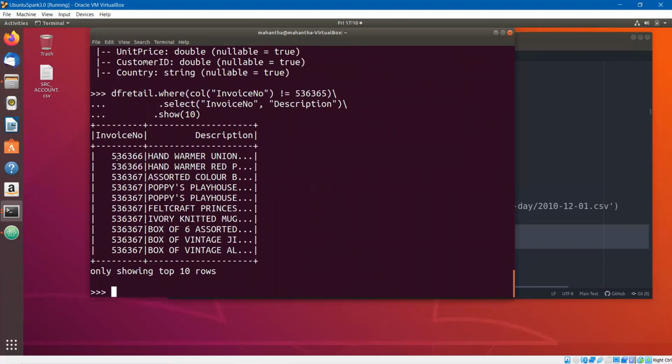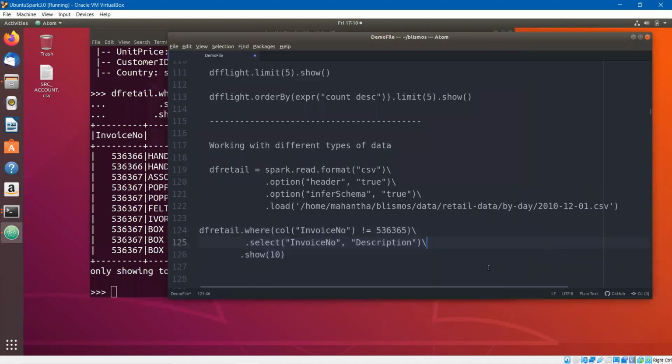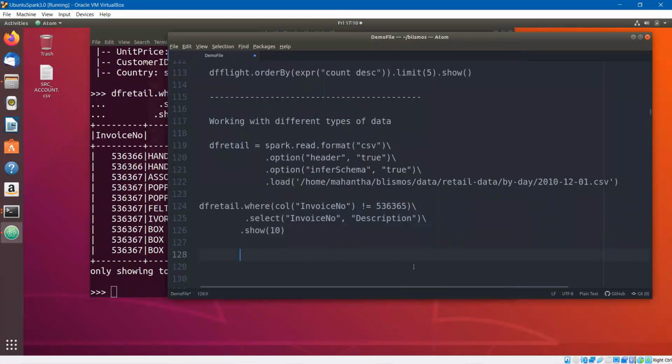There you go. So all these invoice numbers, if you see, are not 536365. That means whichever ones are evaluating to true are here, and whichever ones are evaluating to false are taken out. One more way, as we have already seen, a very simple way within the string.